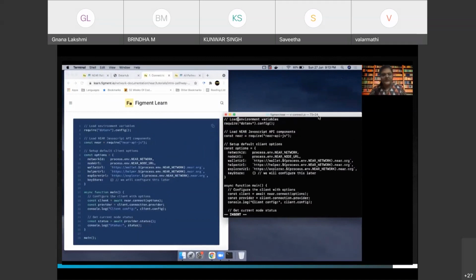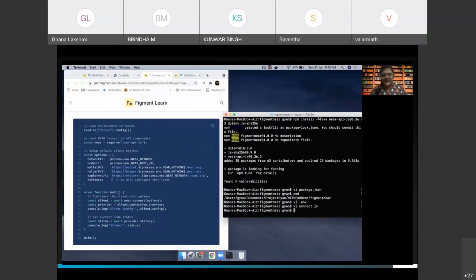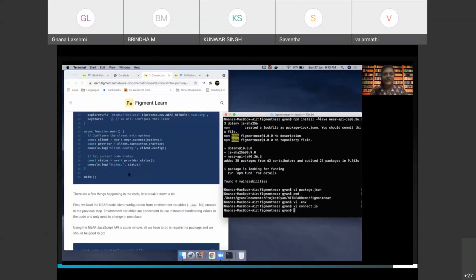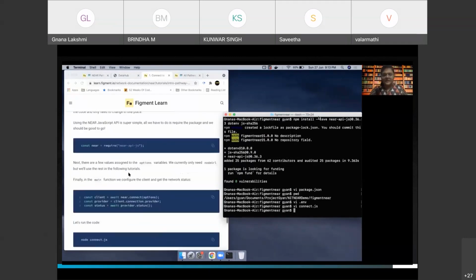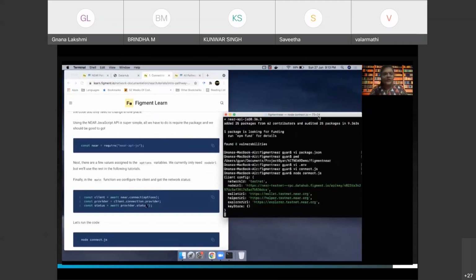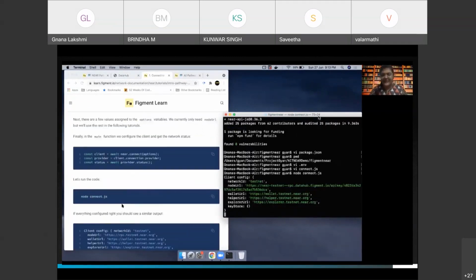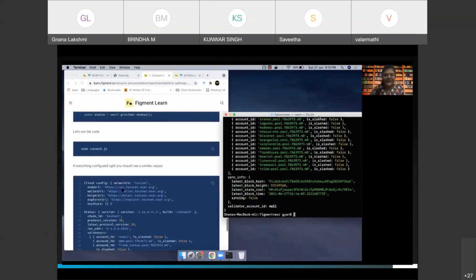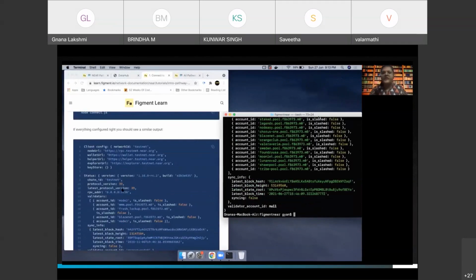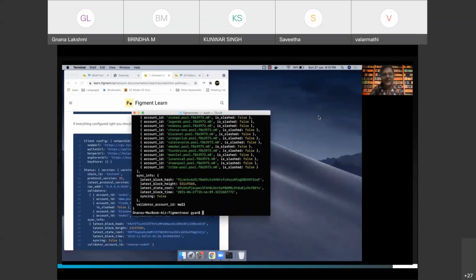I'm just ensuring everything is in place. And then all you need to do is just run node connect.js. So here they would have just explained the entire code, which I have already explained to you. Now, what is important here is to take a look at the output.